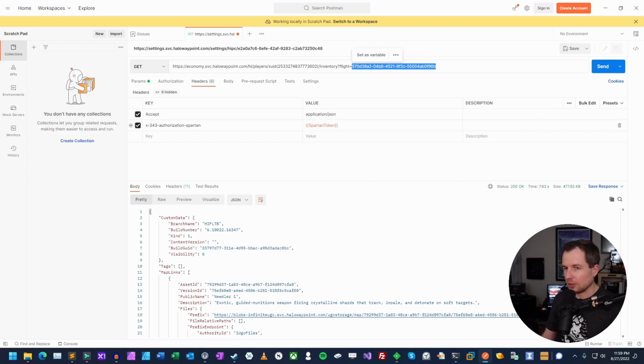I also have a variable here that is being set through a header called X343 authorization Spartan. This is a header that's being set by the game. Computing that header, or computing the value for that header, is actually a somewhat convoluted process that you should refer to a blog post I wrote a while ago. It's in the description.